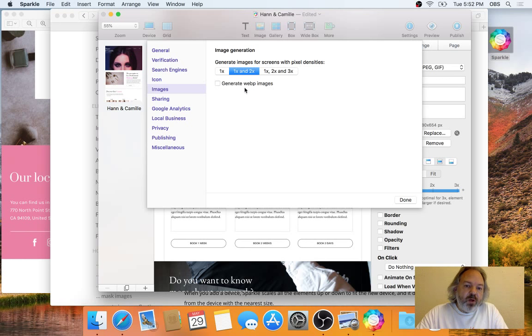And Sparkle will also generate WebP images if you want. It takes a little more time and it saves a little bit of size for web browsers which are able to view WebPs. So Chrome, both on desktop and on Android phones.